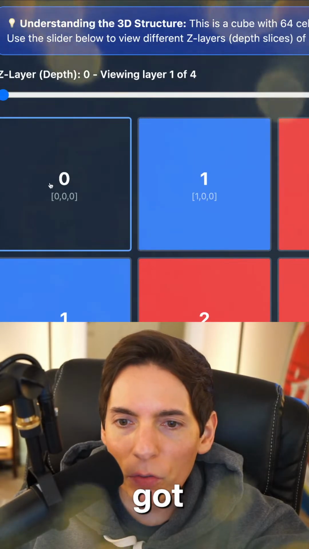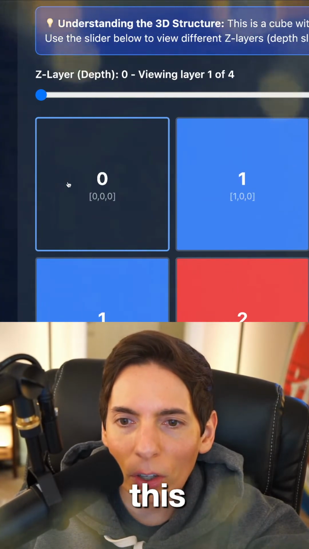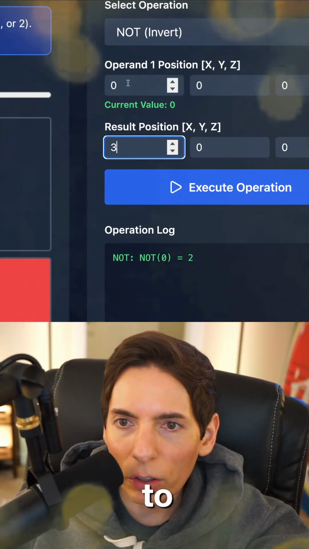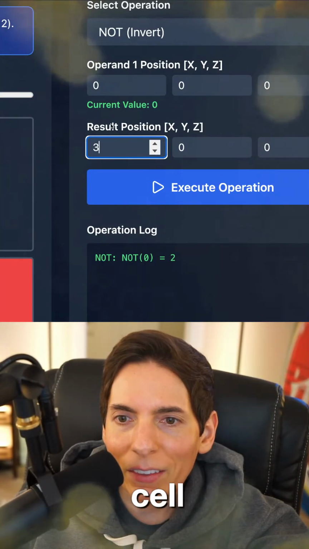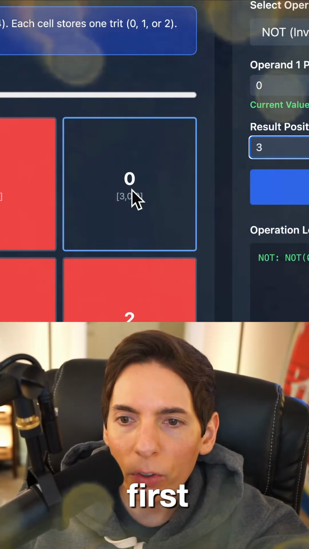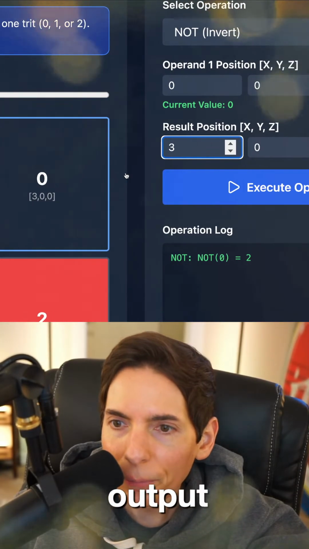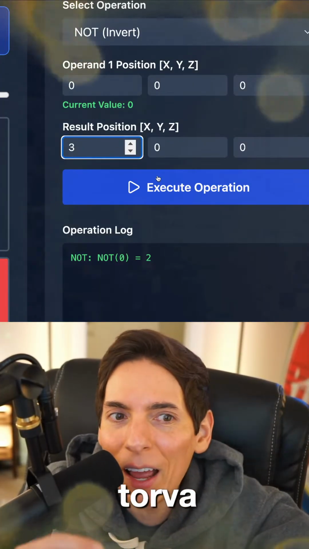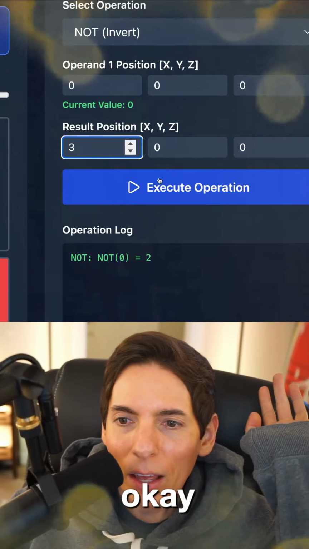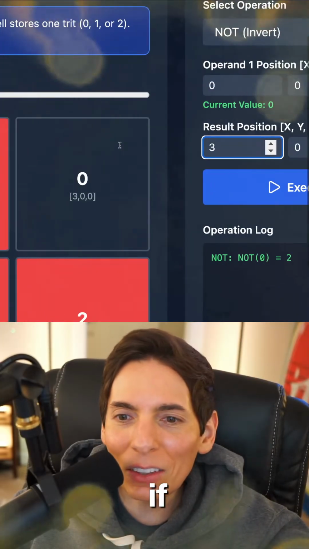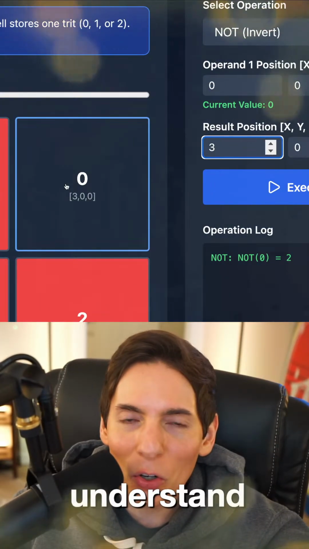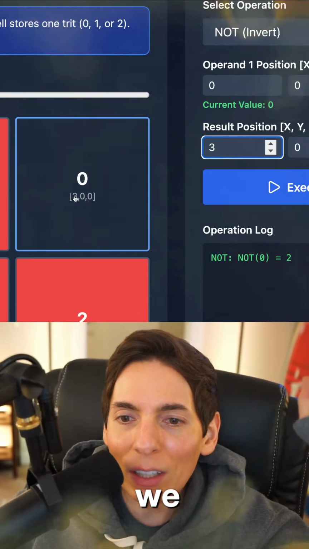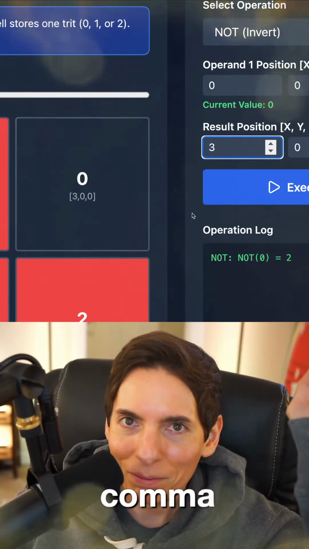So we've got a bunch of zeros here, and this is the cell that we're targeting. We're going to target the first cell, and the last cell of the first row is this cell, which is the output cell. So if I click this execute button, it is, yes, Torva, it is? All right, excellent. Clicking this, if I understand computers, we should see a 1, 1, 1. All right, let's click it.